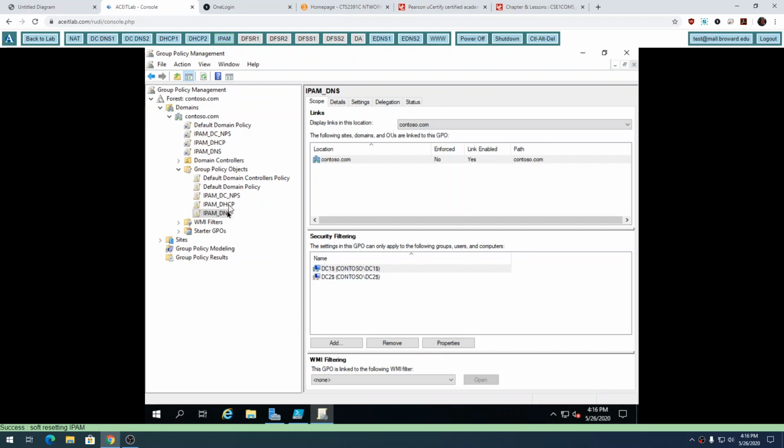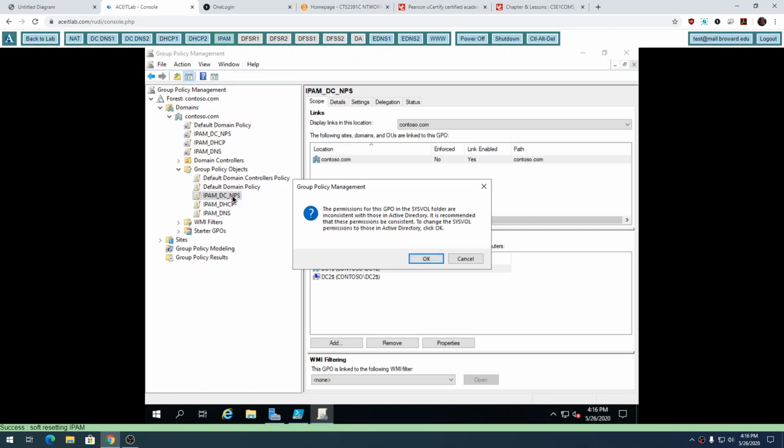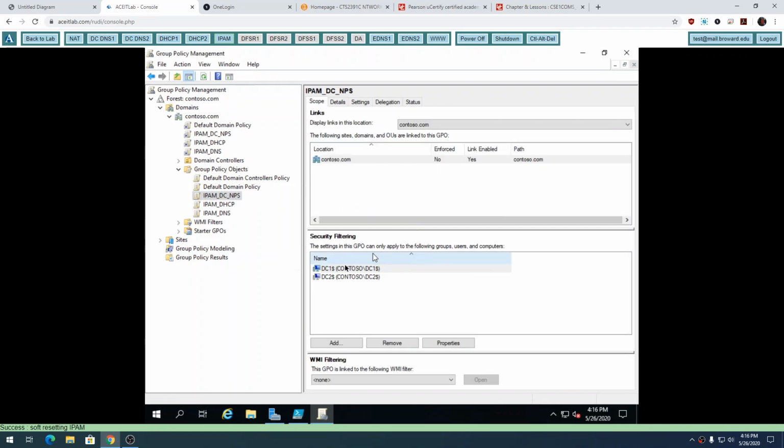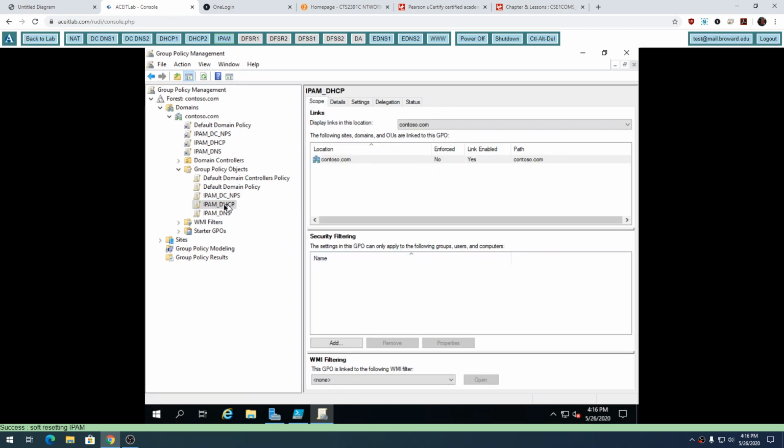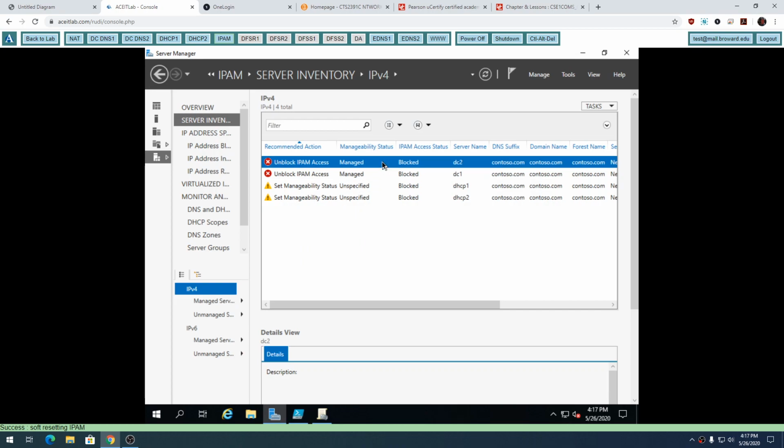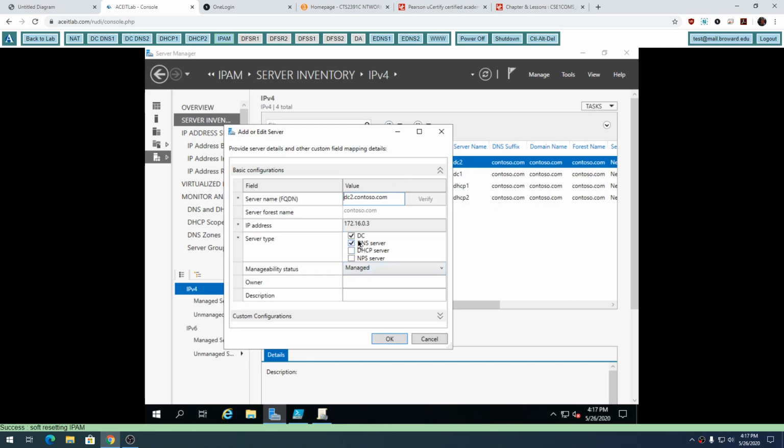It's showing me it edited the IPAM DNS policy and the IPAM DC underscore NPS policy. So I can see that DC1 and DC2 are going to apply this policy, and DC1 and DC2 are going to apply this policy. Nothing has been changed for the DHCP. I'm going to go back to my server manager. When I right click and edit this, I can see those are the policies it's taking care of.